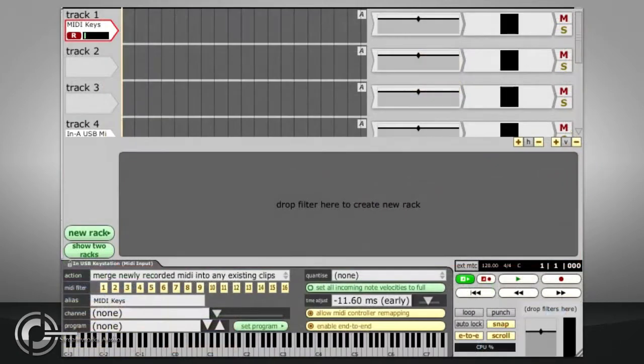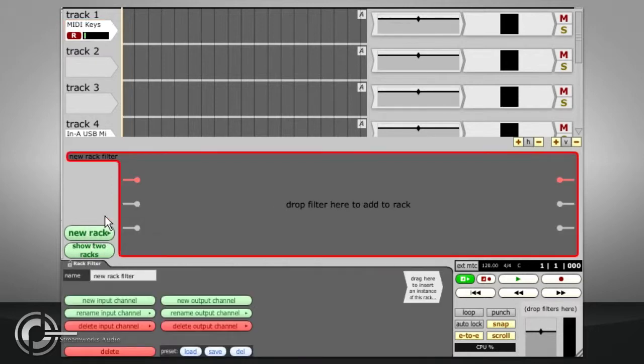The fact that racks can be shared across multiple tracks means they can be useful even with no filters inside them. Create a new rack and wire all its inputs directly to its outputs.